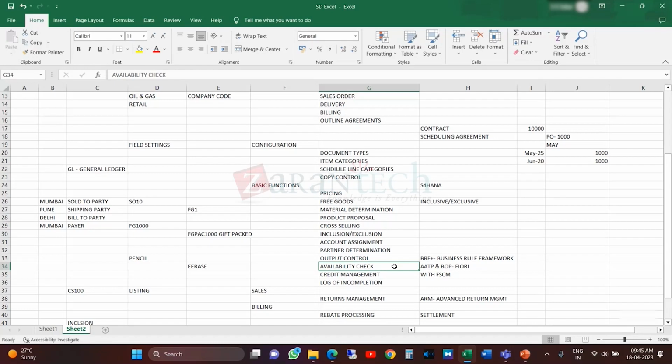And one more thing, availability check. When the customer gives the order, once the sales order is raised, the system will check the stock availability for that sales order. If it is available, we can make the delivery document. If it's not available, we go for availability check. Through that, we can find out when the product will be available in the coming days, and inform the customer that the item will be available after 1 week or 10 days. Or we can take it from another plant and transfer it to the customer. So there are a lot of options in the availability check.